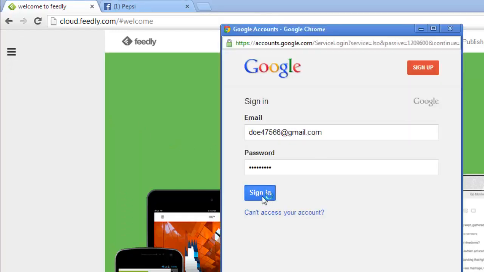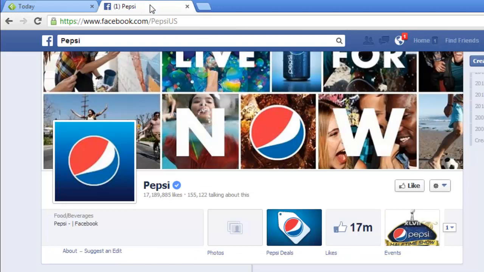Now you're going to need to go to the Facebook page that you want to get the RSS feed from. For this tutorial, we're going to be using Pepsi's Facebook page. Their page can be found at facebook.com/PepsiUS. We're actually going to just be taking the PepsiUS part out of this and putting it on the end of another web address.